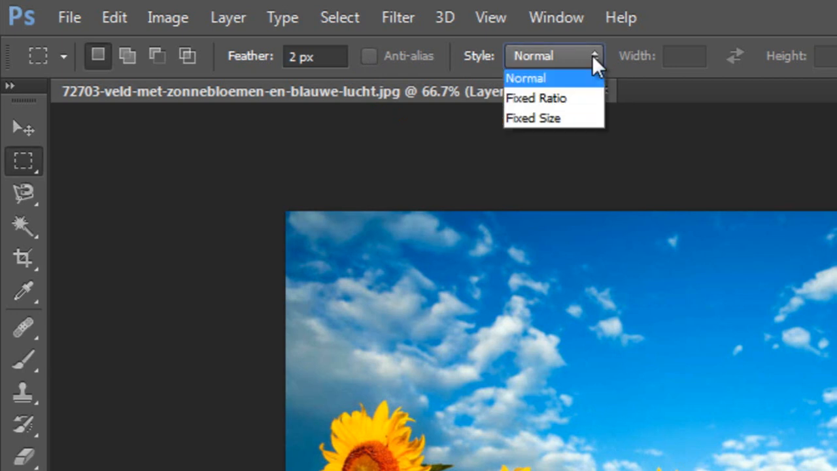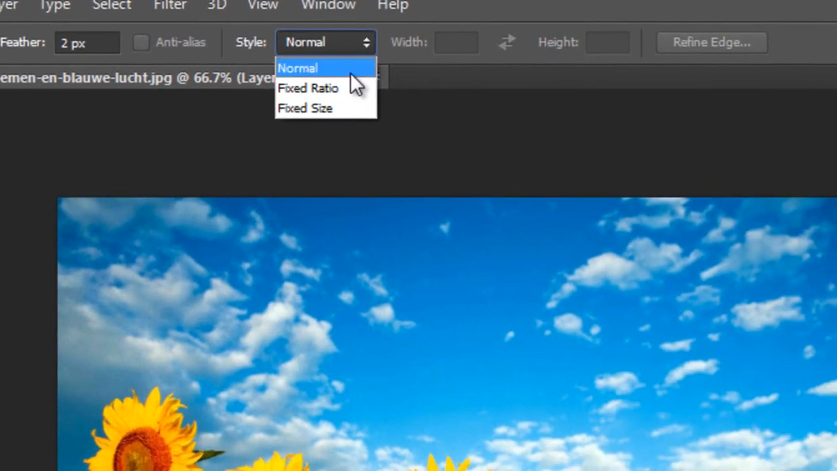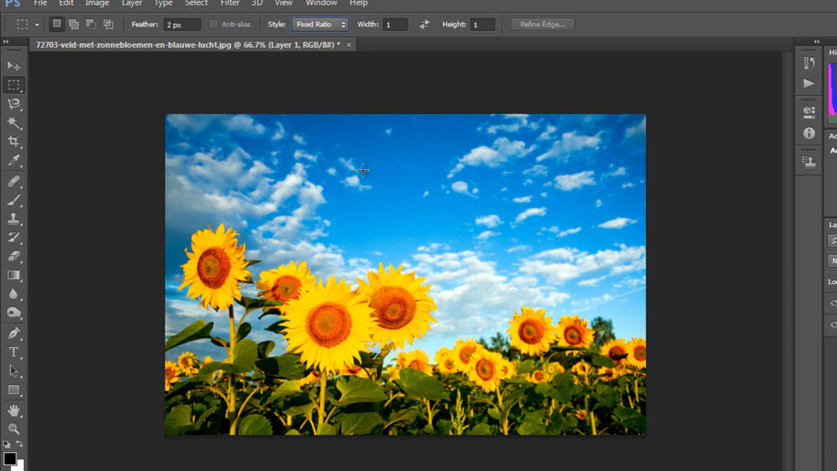Style is an option which determines the way you select. Normal allows you to select the image manually. Fixed ratio allows you to define a fixed ratio between height and width like this, and finally fixed size allows you to fix a particular size of selection like this. And now if you click anywhere in the image, it will select the predefined size.